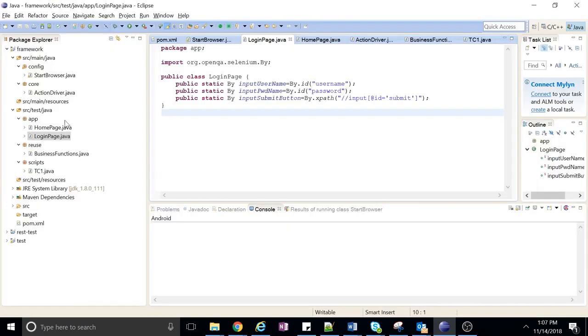What I am doing in this class is just putting all the element IDs, ID, XPath, all these things. So this is like I'm creating static variables in this login page: input username, and I'm finding it by ID, similarly password, and similarly by XPath.